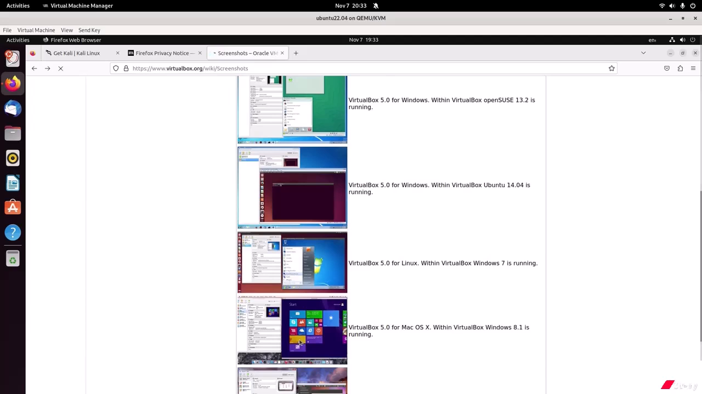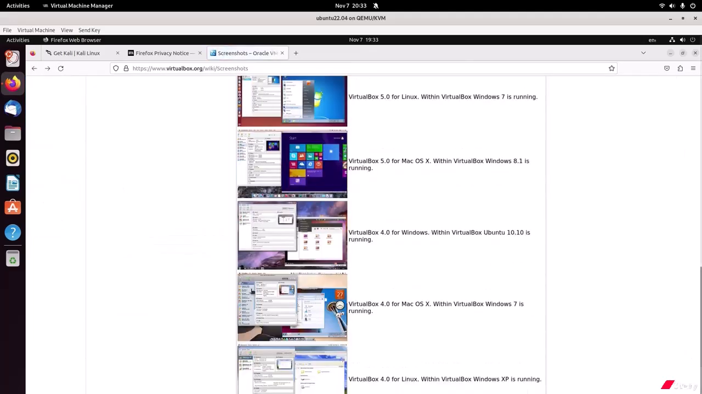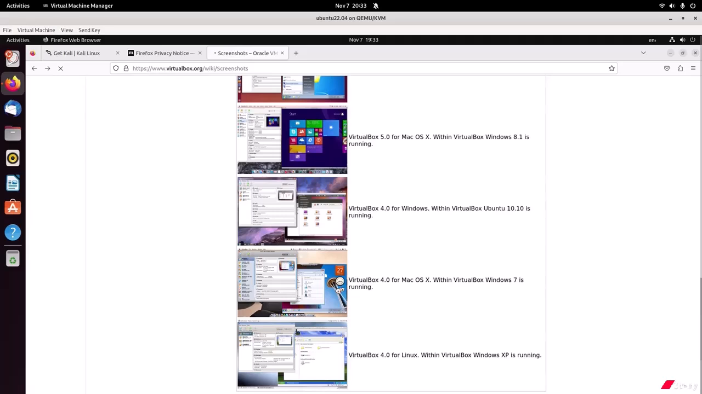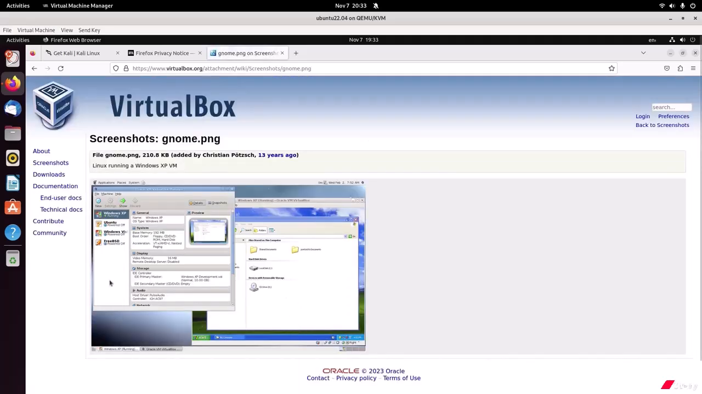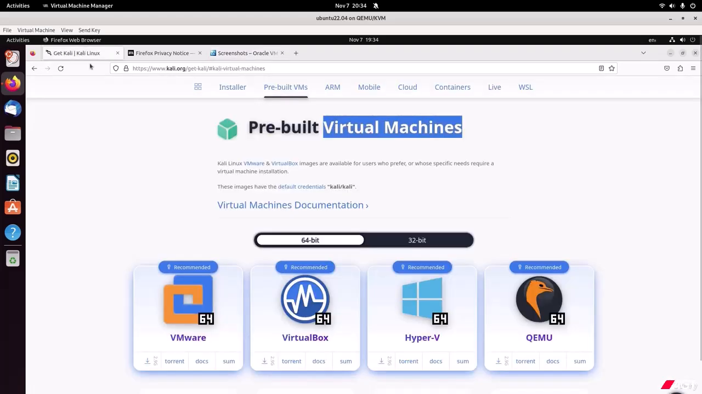So you'll see here a Mac computer running a Windows system. I have different screenshots here, but I think you get the idea. Here we have another, seems to be a Linux system with Windows XP running inside. So you can have computers inside computers. You can have systems running as an application on your computer. And that's one of the ways to run Kali.